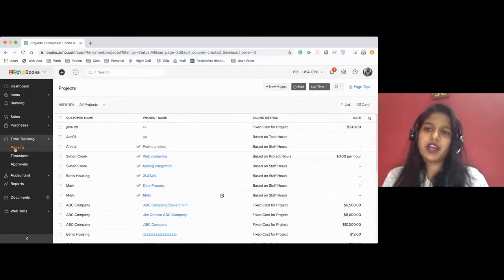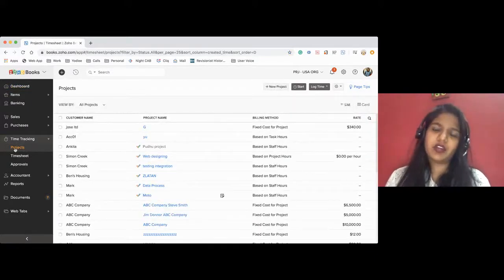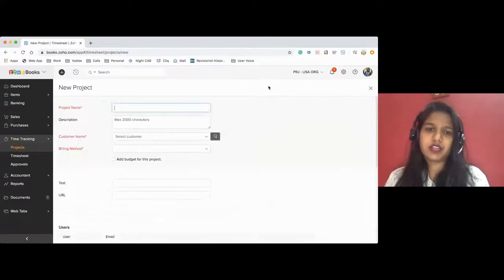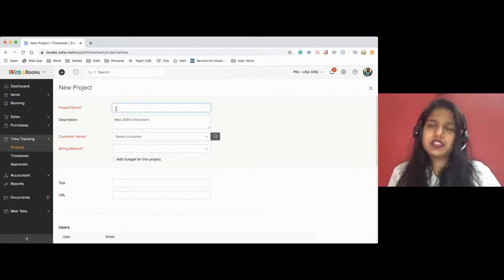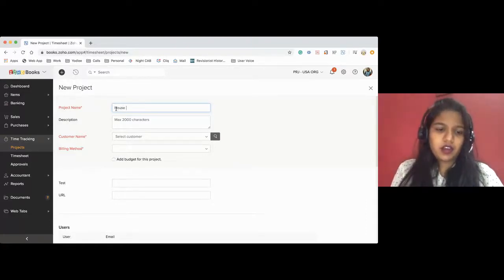So for time tracking, first you'll have to create a project. After you create a project, you can create timesheets for that. So now the project name you can have, for instance, let's take a real estate company as an example, and they have a lot of houses that they want to keep track of. So let's say house one.